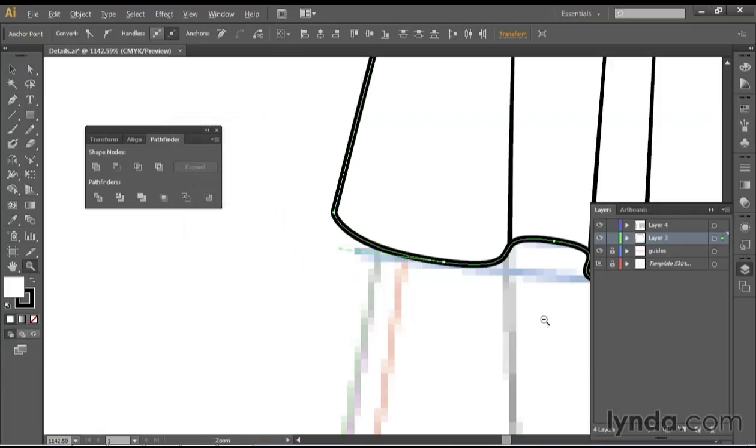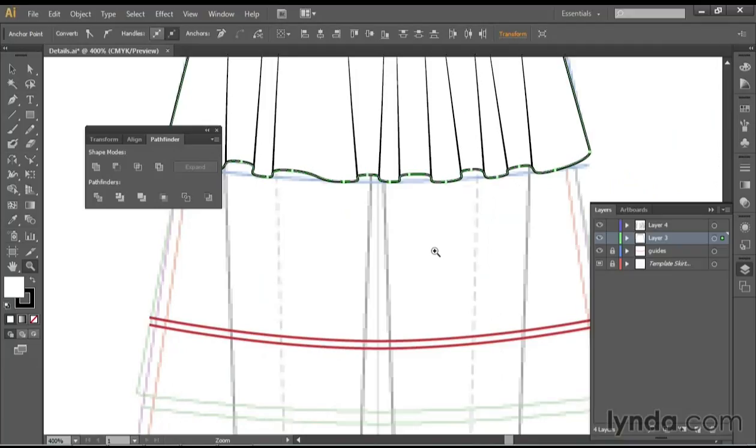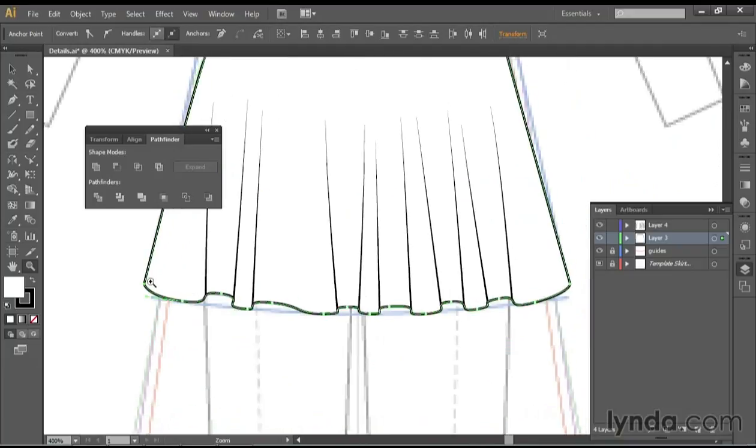Let's zoom back out and add stitching to the hemline. To do this, we need to select all of the anchor points along the hemline without selecting either of these endpoints. Sometimes that's a little bit difficult to do with the direct selection tool. So let me show you another way to do it. We're going to use the lasso tool.